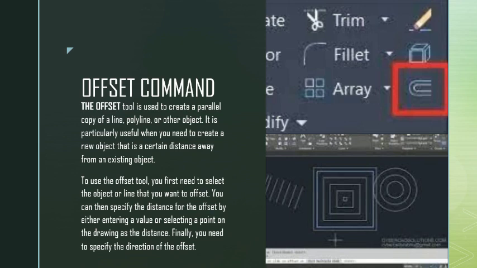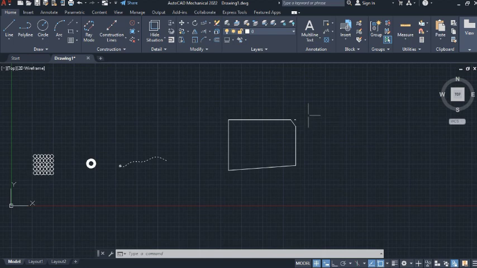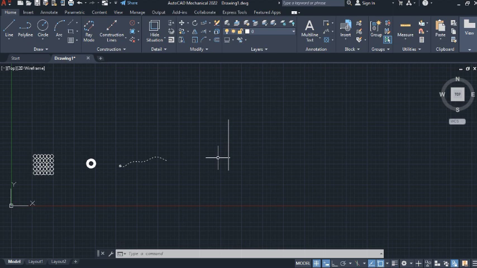So let's say we want to, let's delete this. Then we want like 5 of this line parallel to each other with a specific distance of, let's just say 5. So what do we do? We go to our offset command. Then our dynamic input says specify offset distance, and let's choose 5. Then we enter.